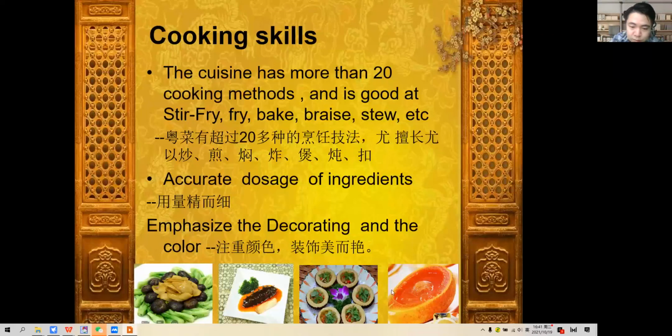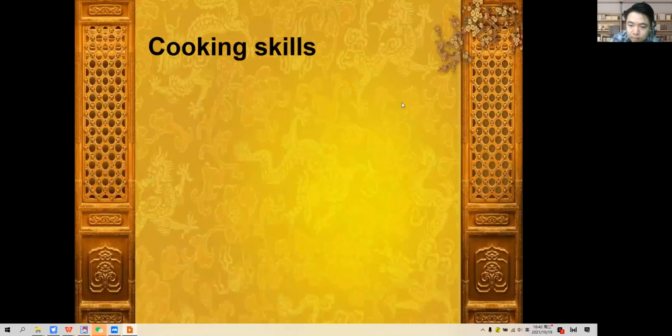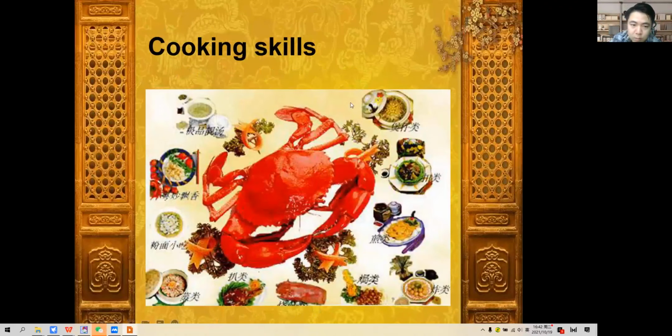But you can see those four pictures, you can know the color is a lot of colors. Not even one, just red. Maybe here green, red, orange, yellow, purple, right? So that's what is different between the Hunan cuisines and the Guangdong cuisines. And here there are lots of cooking skills. In this picture, just tell me how many cooking skills are in this picture.